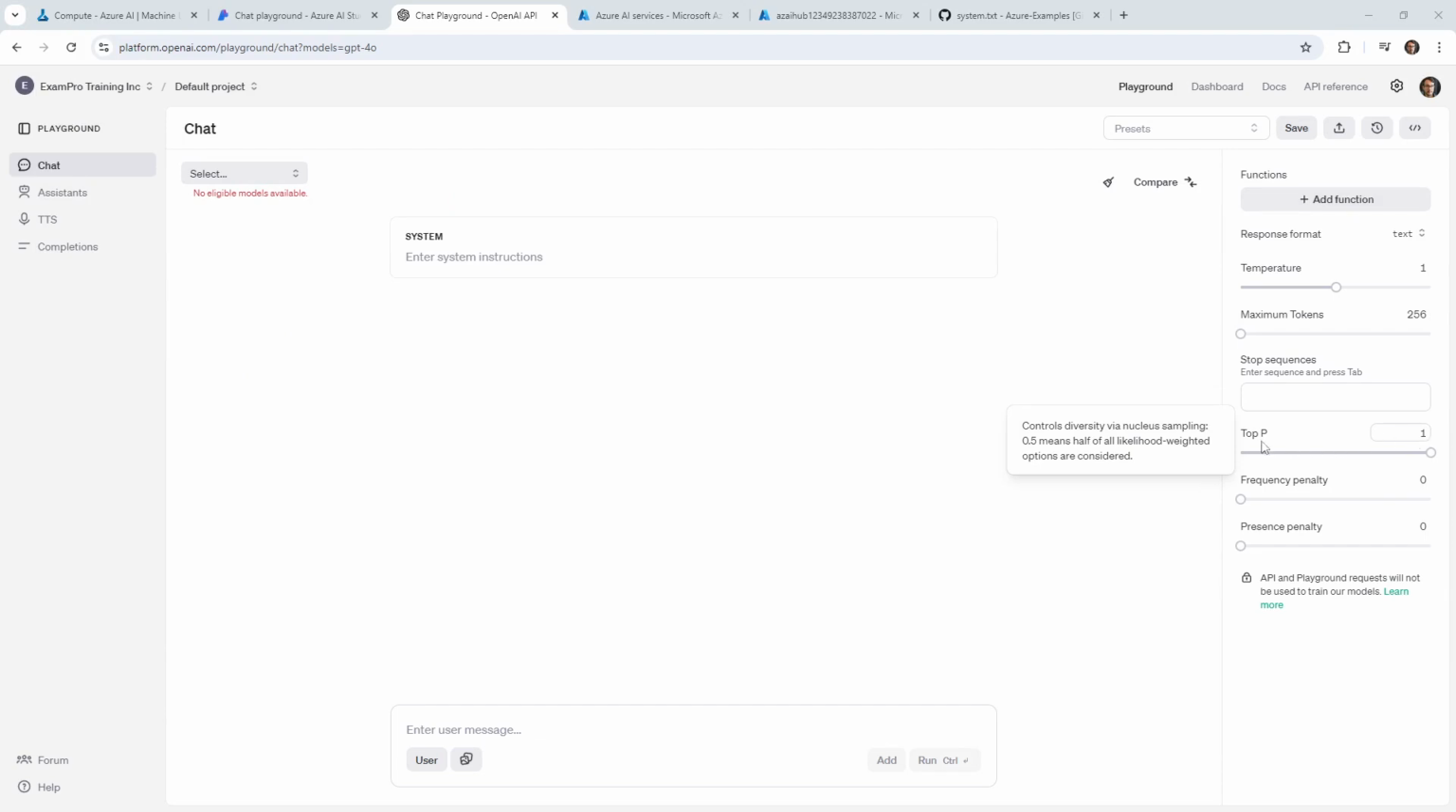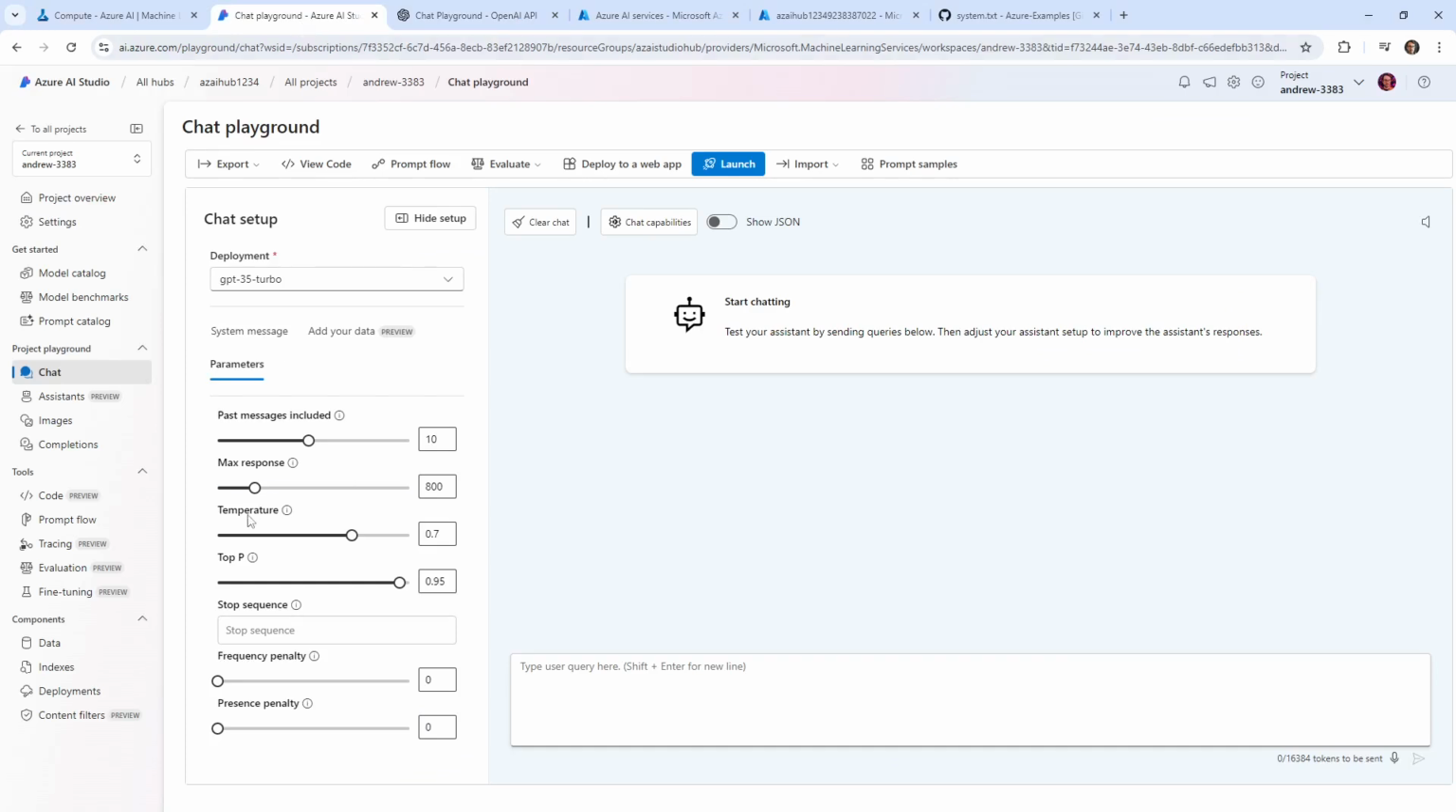And they explain it down here as well. Controls diversity via nucleus sampling. So 0.5 means half of likely weighted options are considered. So fewer options are considered. And then over here, it's going to change the level of randomness. But you can read all of these and get an idea of what they do, right? For the most part, you generally don't have to tweak these. They're pretty good. But again, in some cases, you might want to dial down the temperature.